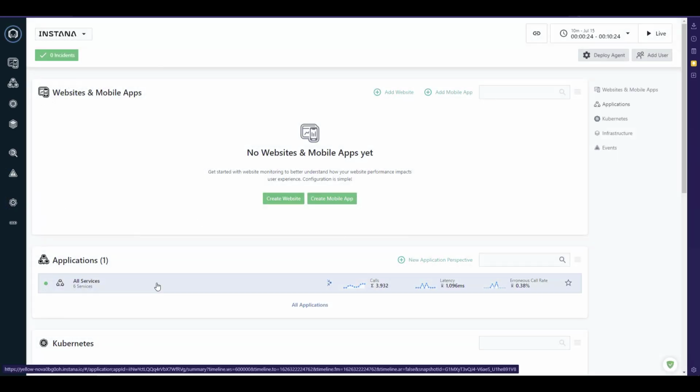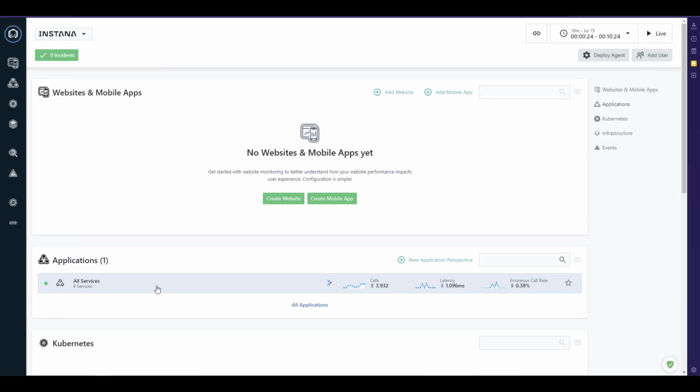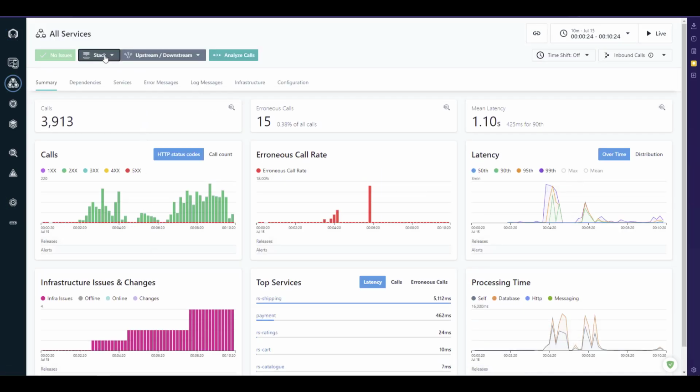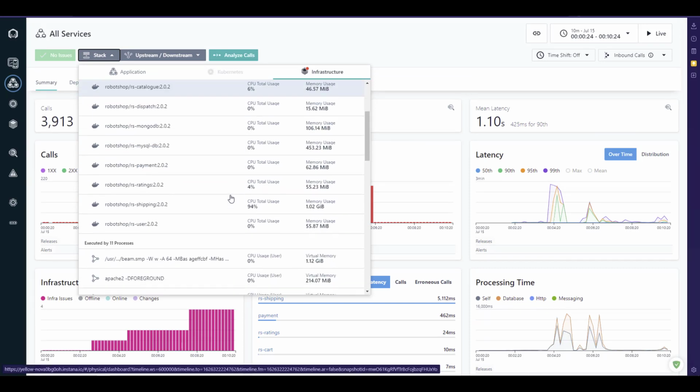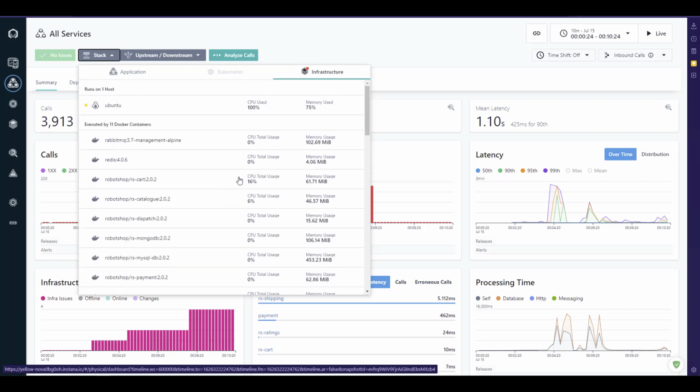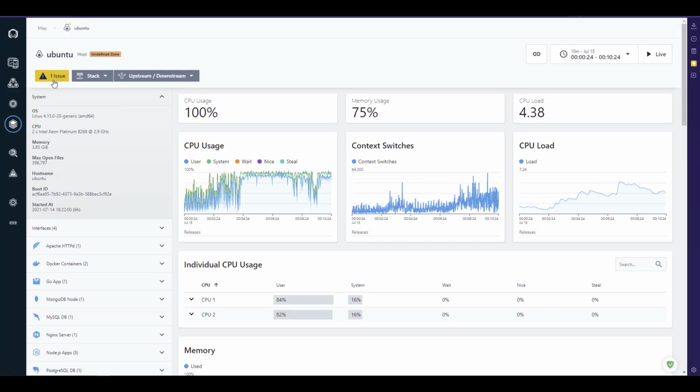Okay, now let us go back to the home page. And if you click on this stack information, here also you can see the CPU is 100%, and you can see other details. So right now everything is loaded up. And if you click on the Ubuntu here, here also you can see the issue. Okay, now we have to see about our Java service. So where we can see the Java service?